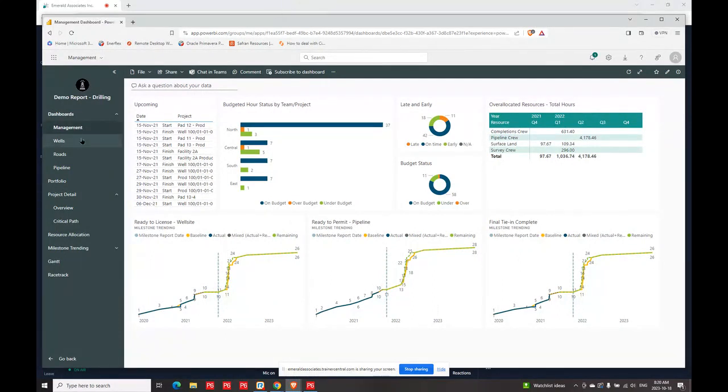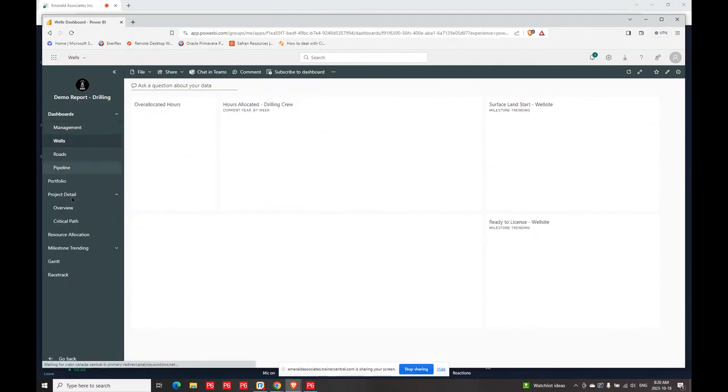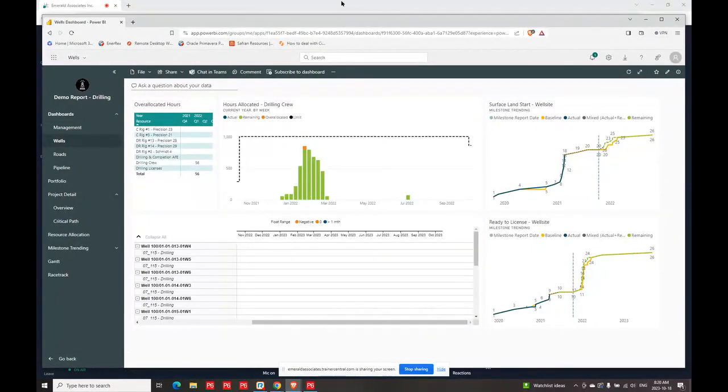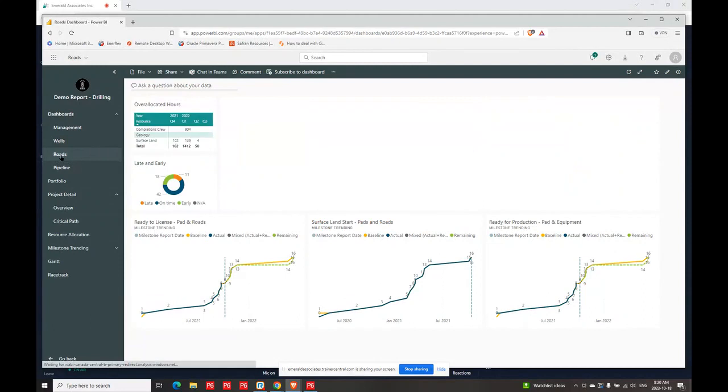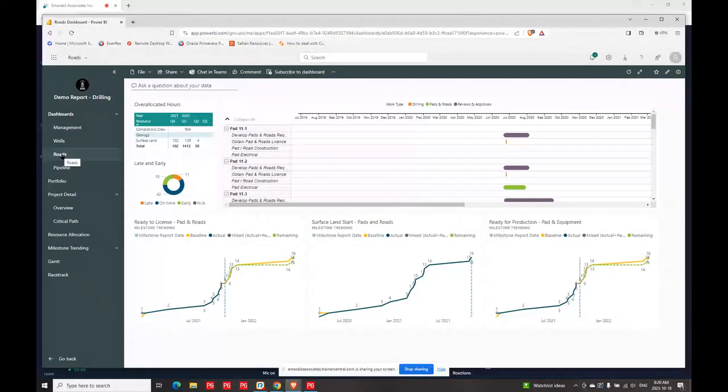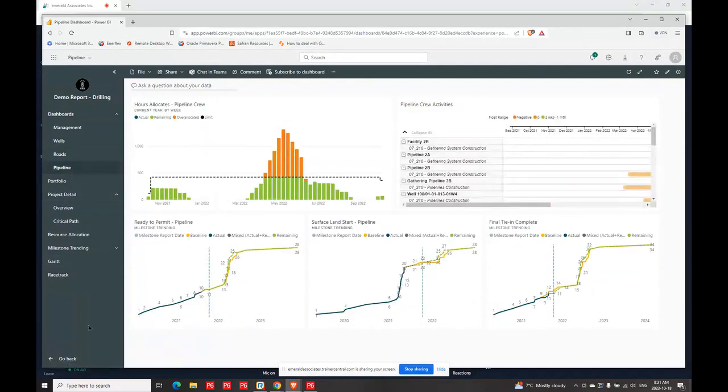Now you've got similar information here for wells. For the wells, overallocated hours, hours allocated for the drilling crew, surface land start, ready to license well site. These again are milestones that it's tracking. And you've got the Gantt piece on the bottom here. Now this is broken down to wells, roads, similar information. So I've got overallocated resources, I've got the Gantt chart, and I've got milestones across the bottom. And I've got the same thing for pipelines.